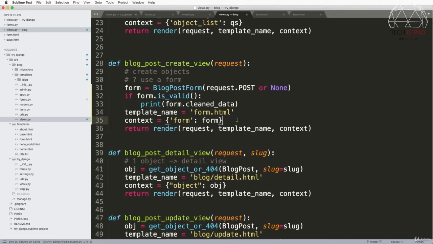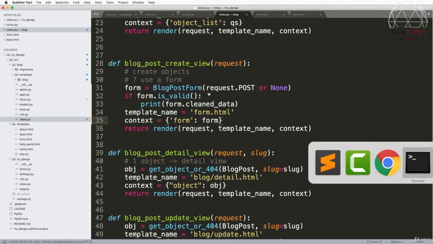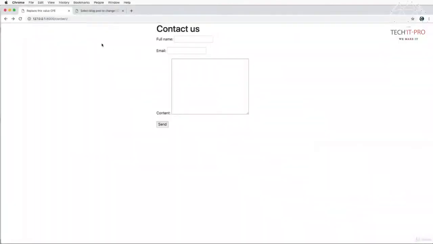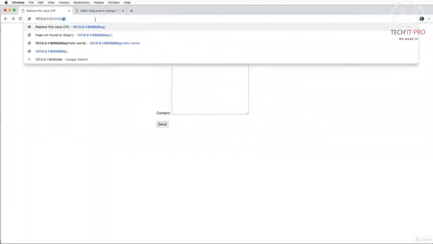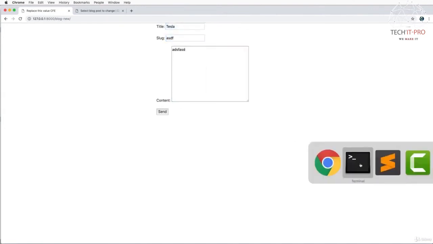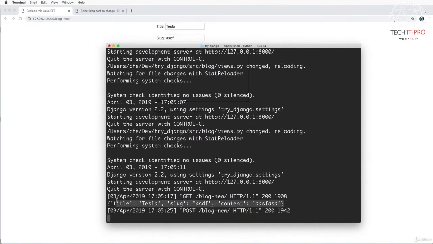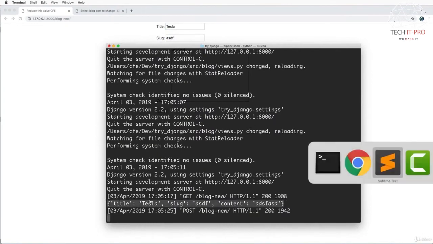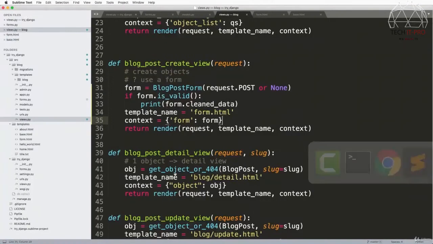So now that I've got form.html, I can actually take a look at this view, and let's make sure our server's running. And then we're going to go ahead and do blog/new. And what do you know? I have my form in here, and I could type out whatever I wanted and hit send. And when I hit send, I see that content come through. So this is the actual dictionary, right? So I can save this data inside of my view, right?